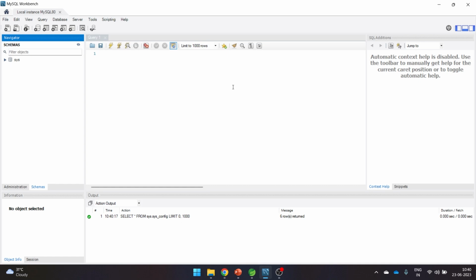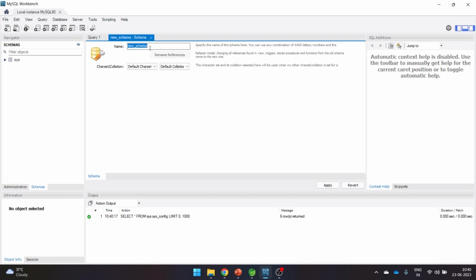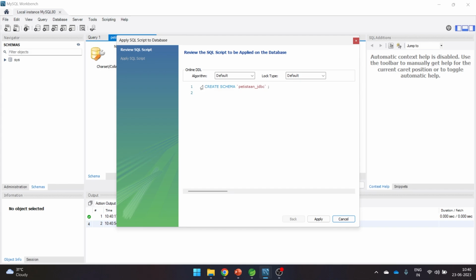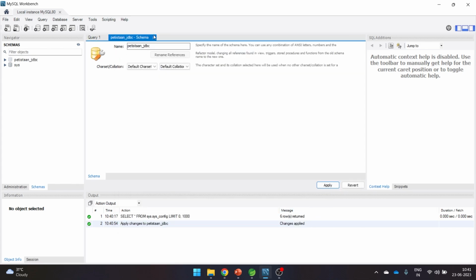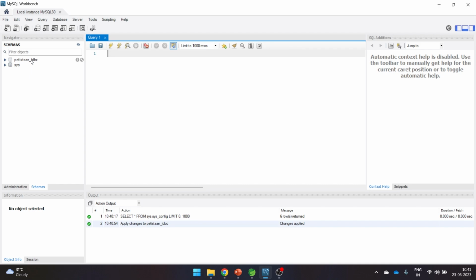Now I need to create my own Pakistan underscore JDBC here. For this, one option is that you make a right click here and say create schema. This will appear, and here you type the word Pakistan underscore JDBC. I hope the spelling is correct, and you say apply. The complete SQL statement for that, create schema, will come, and again you say apply, finish, and you can close this, and you can see this has been created.